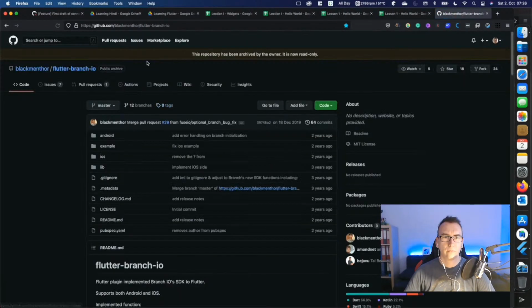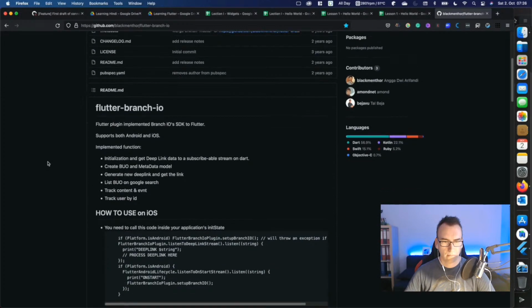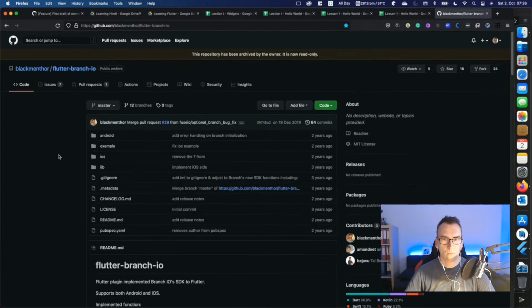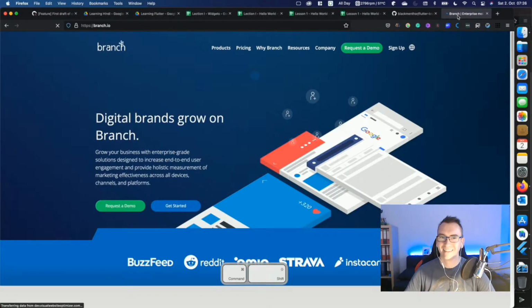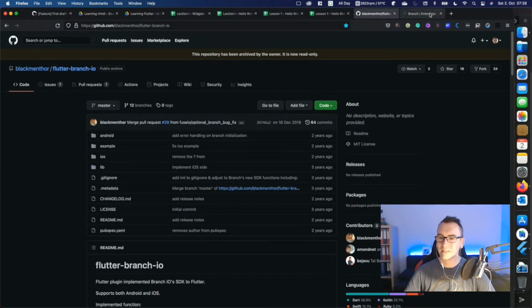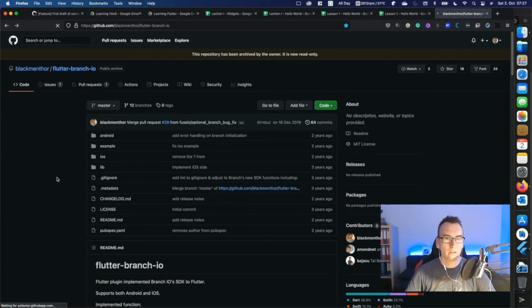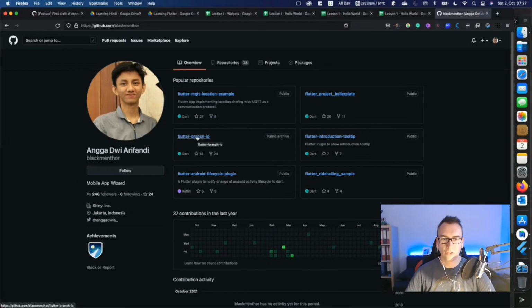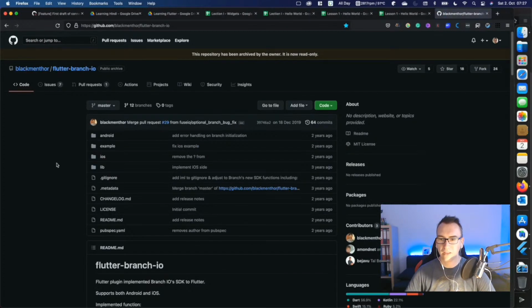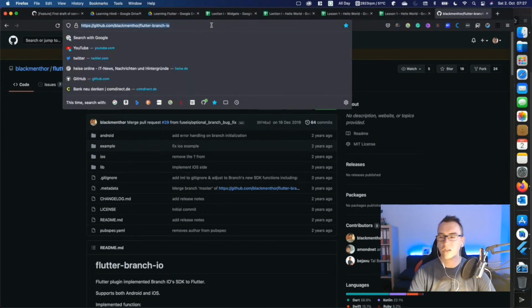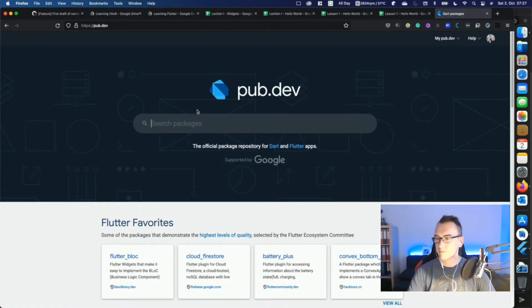Oh, what was that? The repository has been archived. Why is it archived? That looks not good, to be honest. So probably they have moved it into the Flutter branch.io. So it seems not supported anymore, actually. So I would be careful using this package. The Flutter branch SDK is maybe better.